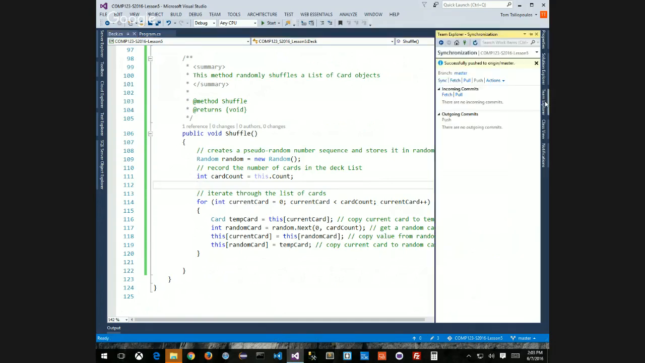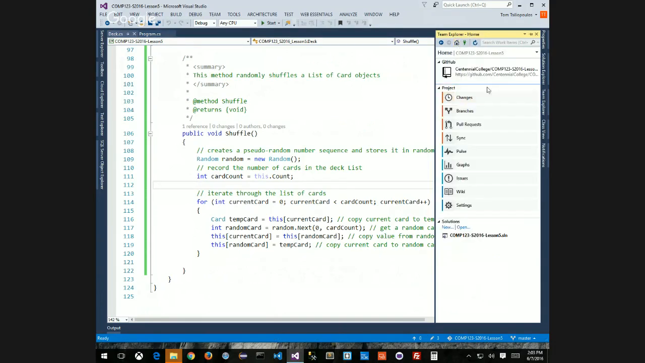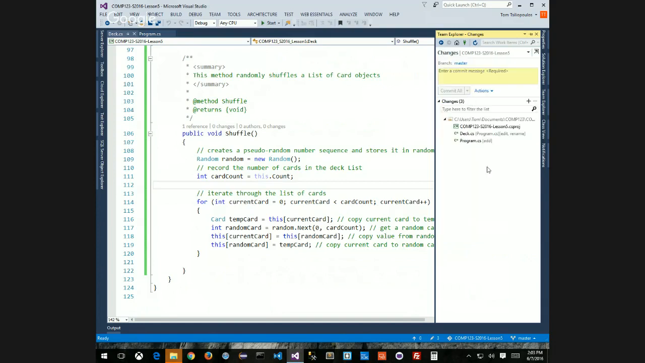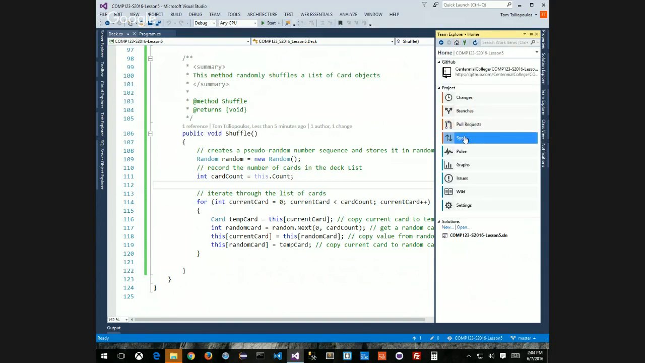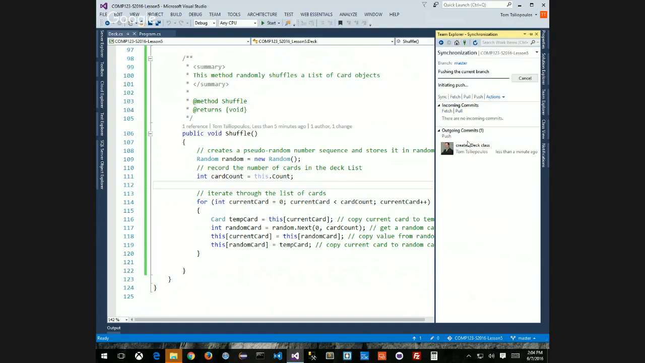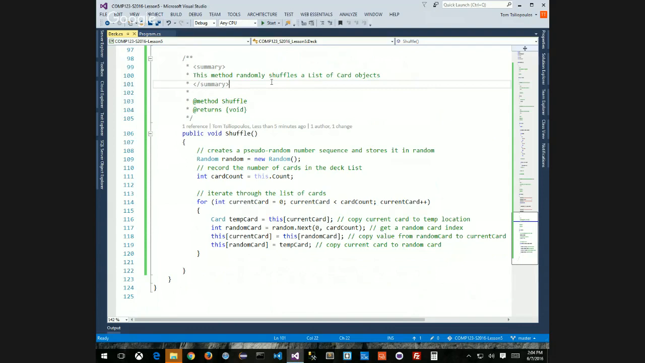All right? Let's put it up to GitHub. So I'm going to go home. I'm going to go to changes, and you can see that I've added a deck and I've modified my program. So I'm going to add that to the staging area. I'll say created deck class. And then I'm going to go home, and I'm going to go sync, and I'm going to push. Questions, questions, questions. Please ask me the questions now.